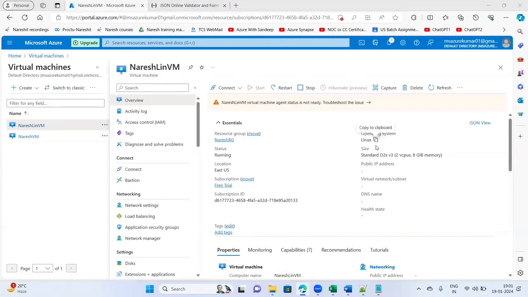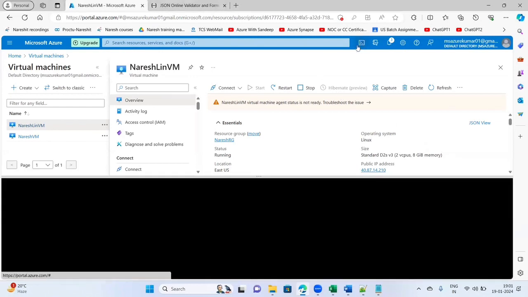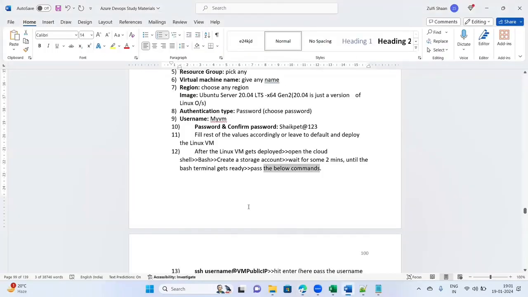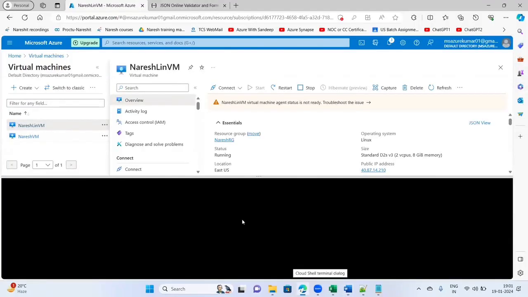Okay, see now, what operating system is it showing? Linux. Fine. 8 GB RAM, 2 virtual CPUs. Click on this Cloud Shell on top. Then what you have to do is open the Cloud Shell. Just now I have done. Then click on Bash. Just hold on.